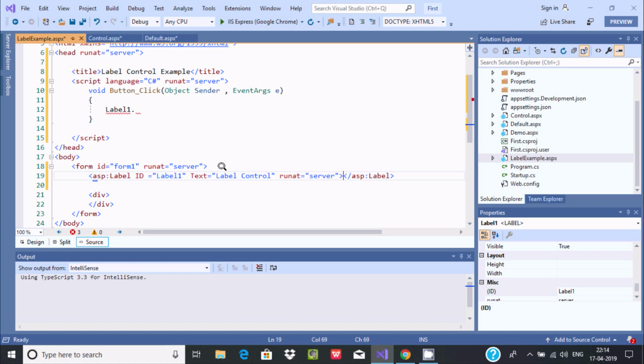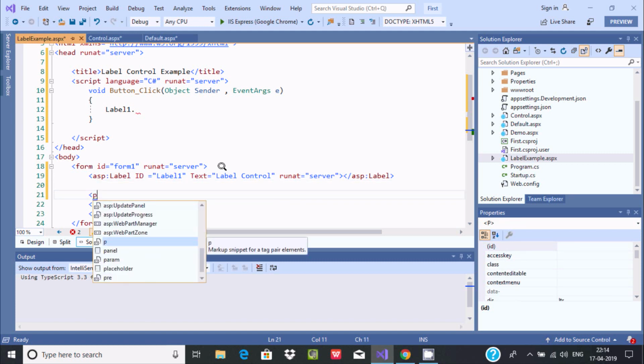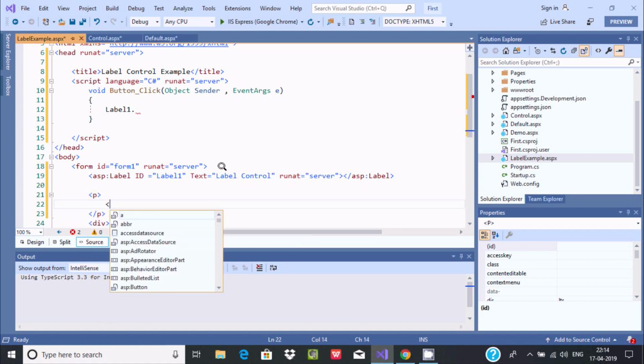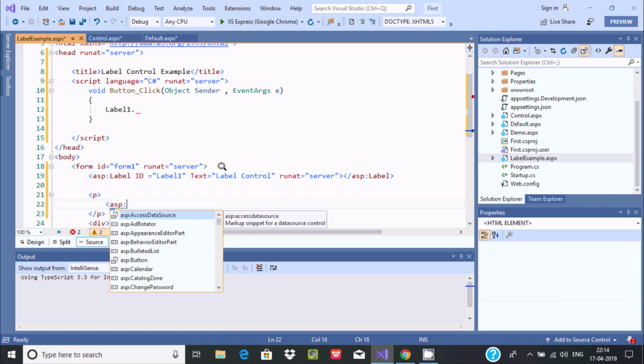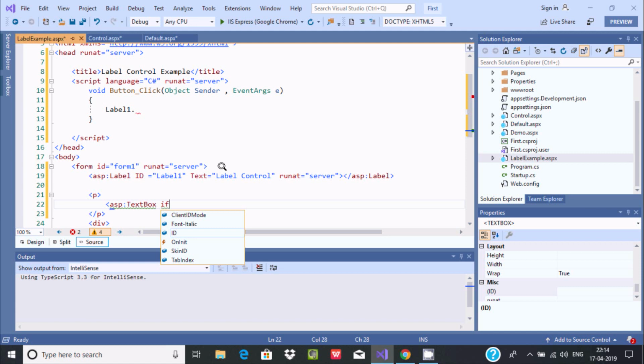Now the next thing is, I'm going to take one paragraph. So for the paragraph we need to use the p tag, open and close. Now here after, let's write asp colon TextBox. So I'm going to use a text box. Okay. Now giving the ID, so here we need ID equal to, let's give txt as the ID. So the ID should be any unique name.